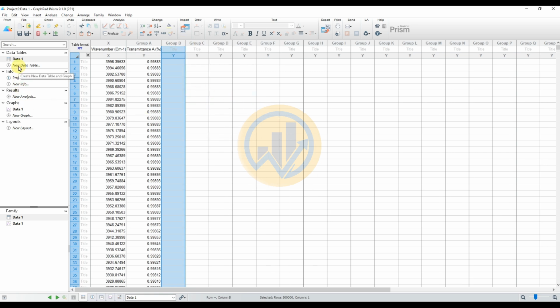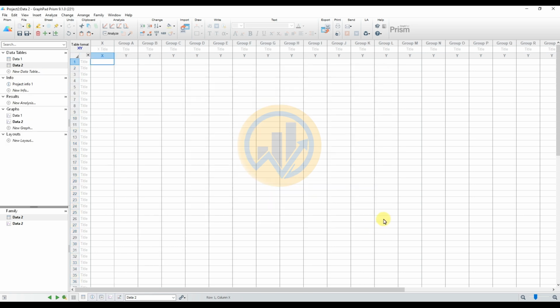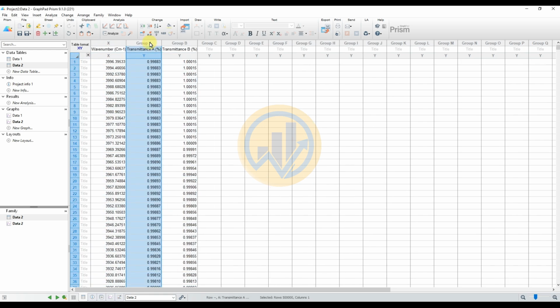Then open a new data table. Click on the new data table and select the XY data table. Select the options for X numbers and Y options. Enter and plot a single Y column for each point. Select the options and click the create button. Then in the same method, paste the data and delete the A column.